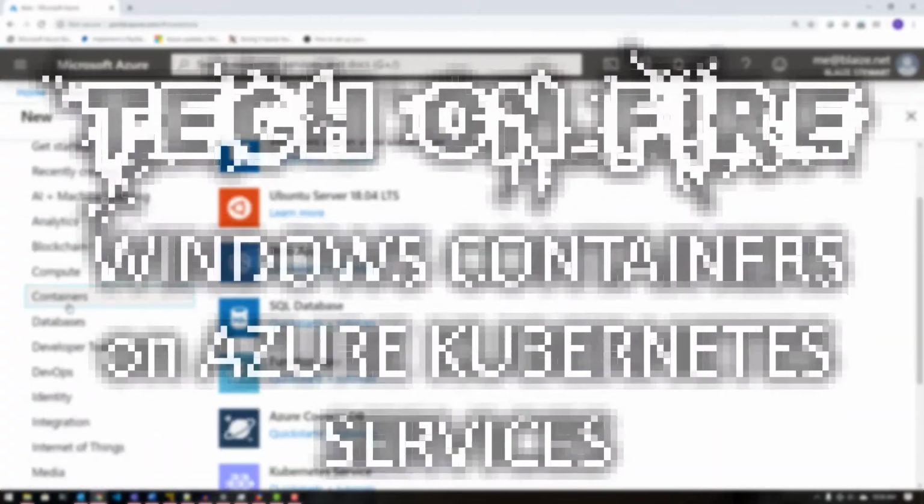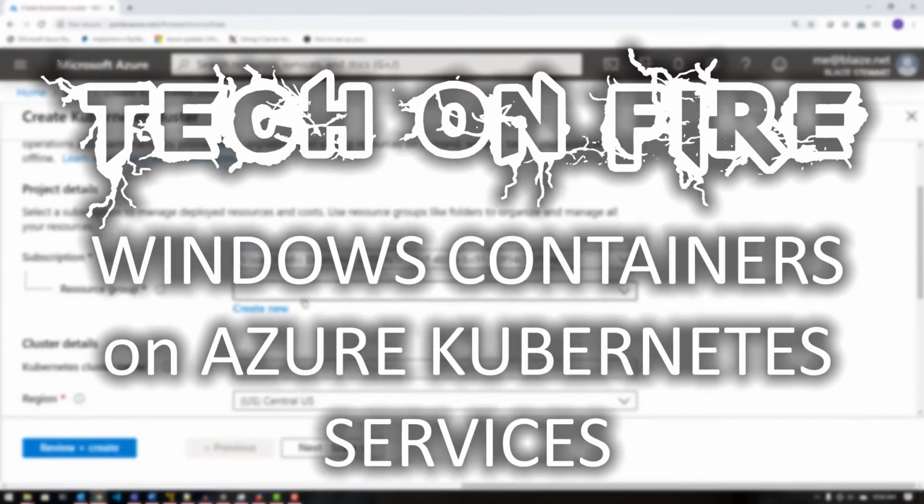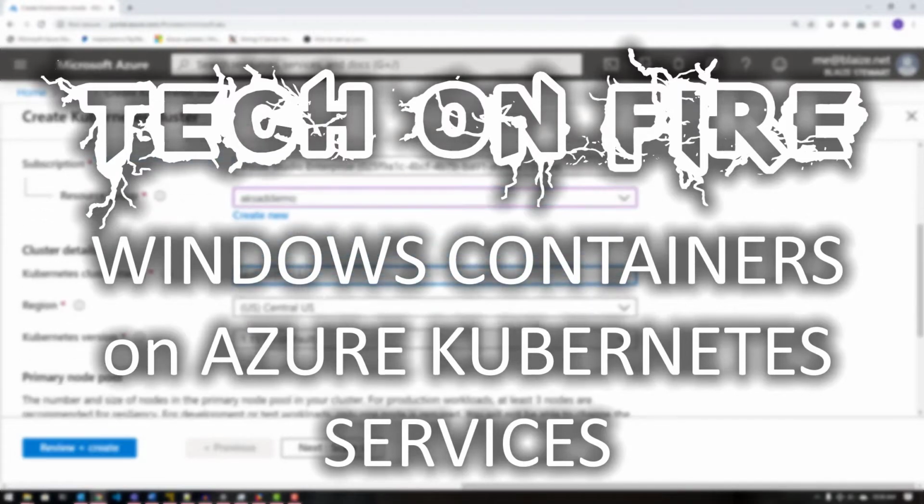I'm Blaze Stewart, architect at Winelect, and today we're going to be looking at how to use Windows containers and also how to use Windows containers with Azure Kubernetes Services.